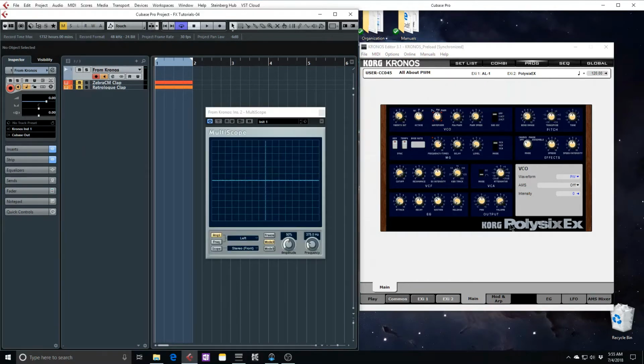So bare bones square wave, except I put the parameter all the way up. There we go. Bare bones square wave, negative direction. So different synths, different pulse width modulation directions.